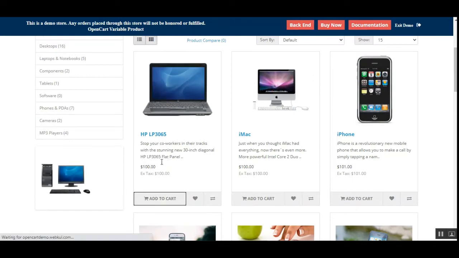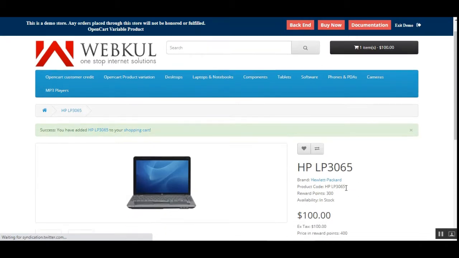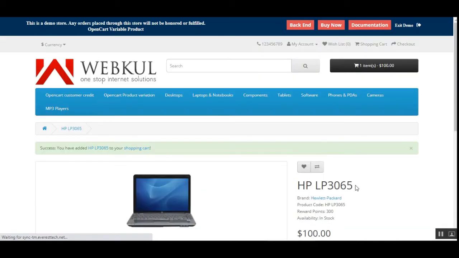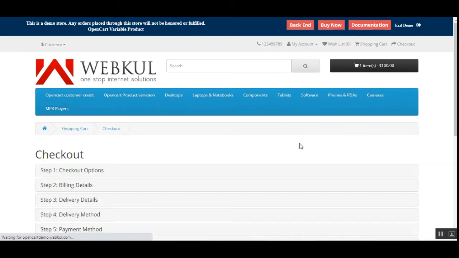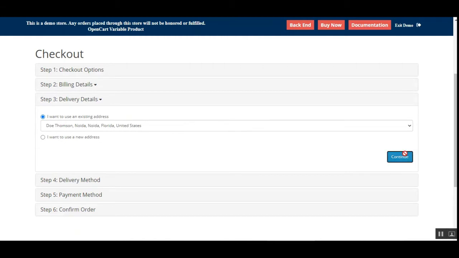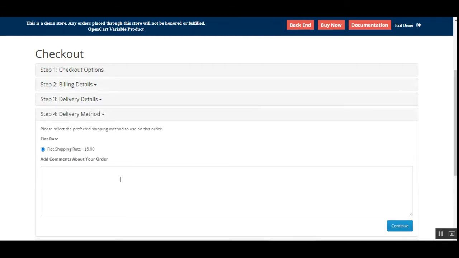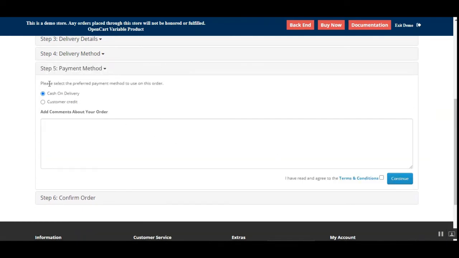So let me add the HP laptop to my cart, and the amount for that is around 100. So I'll just tap here on the checkout button. I'll choose continue, and I'll choose my shipping. And thereafter you can see under the payment methods section that we have the options to make the payment using the cash on delivery or the customer credit.